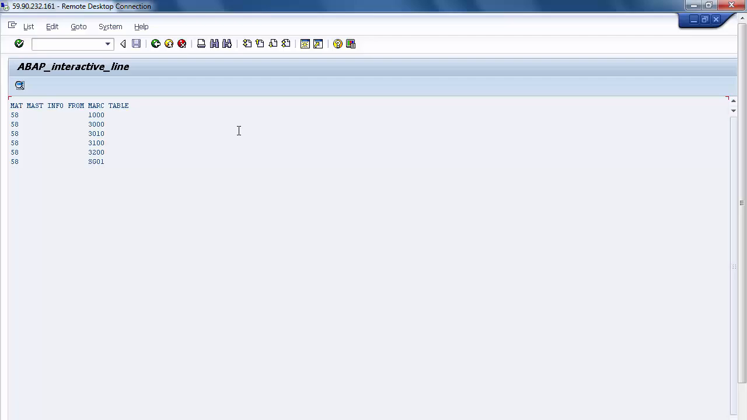If you click on a particular F8, look at now in the second report, we are getting a different top of page from the MARC table, because when 1 we have taken top of page during line selection. When you click this, you are getting the different top of page MAKT. Right, this is the at line selection demo.